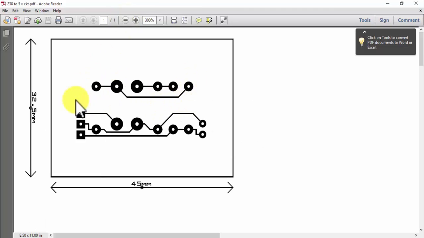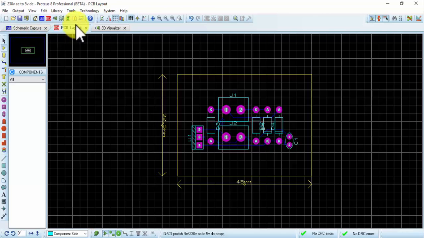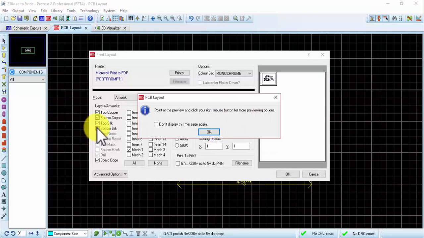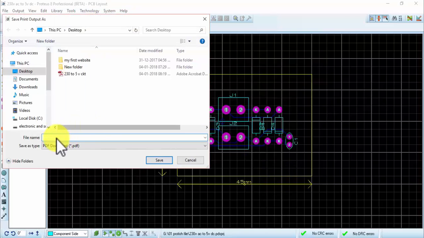For that we can change it. We press here and can see the side, and again we can go to output and print out. Now we can see what result occurs if we add top copper, bottom copper, top silk, bottom silk, and also the border. So I press OK, and I name it maybe 01.